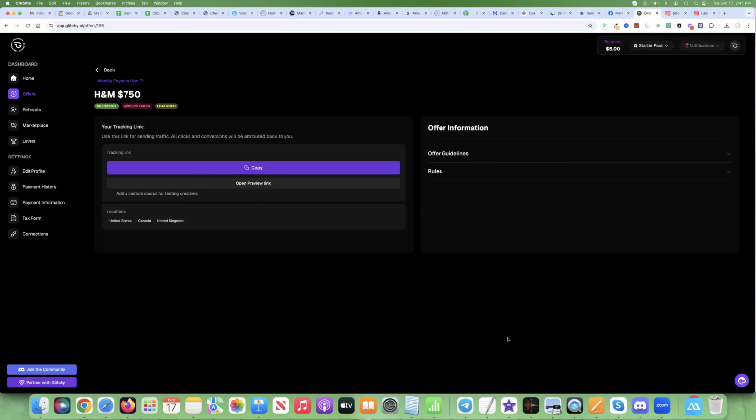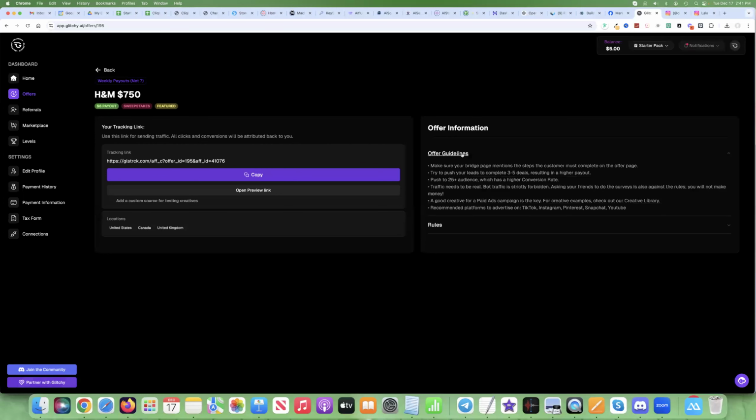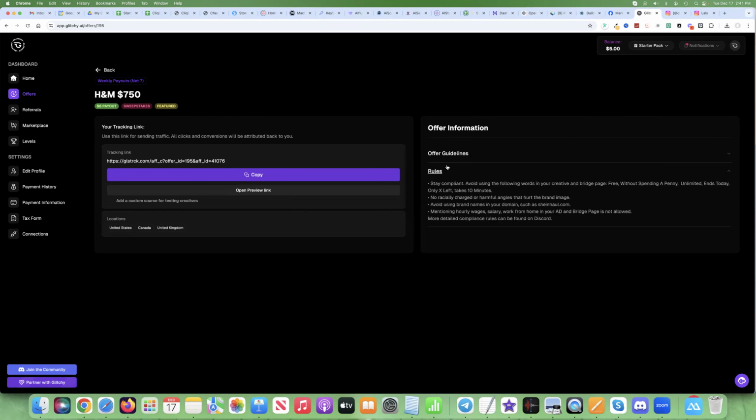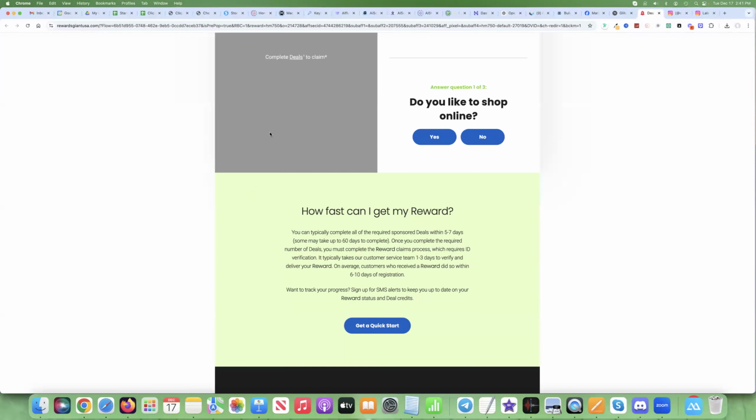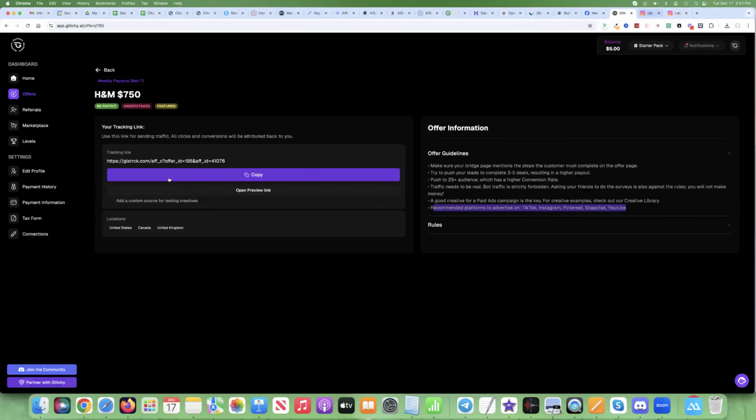So here's the offer. You have to read the guidelines and then obviously read the rules. But look at how they're recommending that you promote this. Platforms to advertise on: TikTok, Instagram, Pinterest, Snapchat, YouTube. That's where they're recommending that you promote these offers. So if you want to preview the offer, you would just click this button right here. And then basically what this is going to do is, do you like to shop online? As people go through this and answer these questions, you actually will get paid for that.